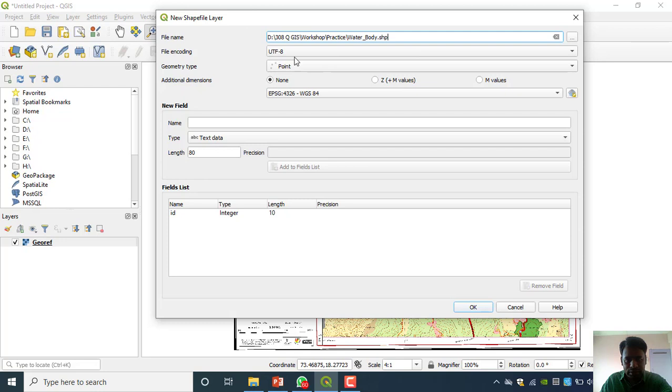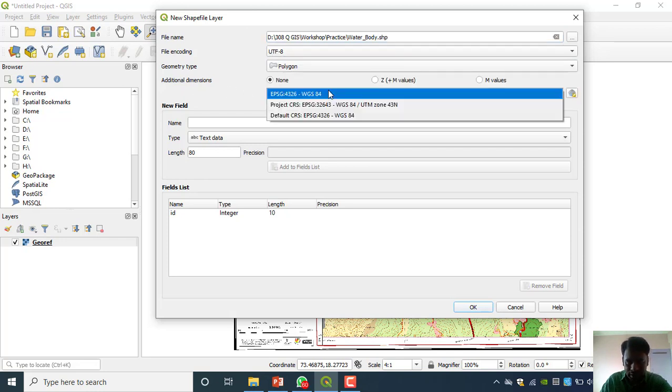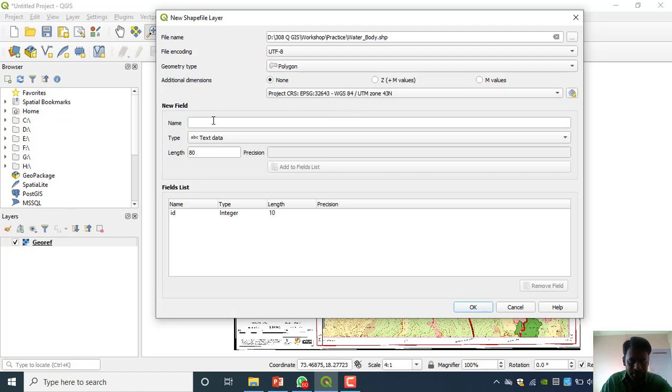This is the file encoding. Yesterday we didn't discuss that. This is nothing but 8-bit encoding. Through this encoding we are converting our data to be suitable for our system. There are different types of encoding that are just useful for converting our data sets. Point, I am going to use polygon here. Again I am going to use projection, name.